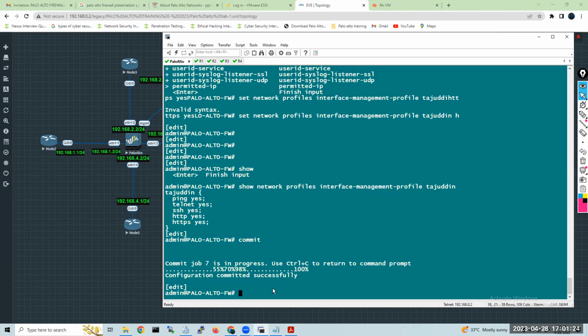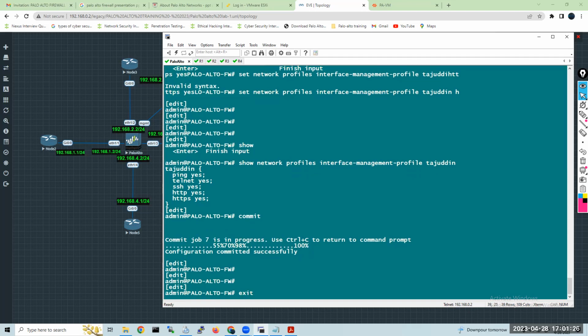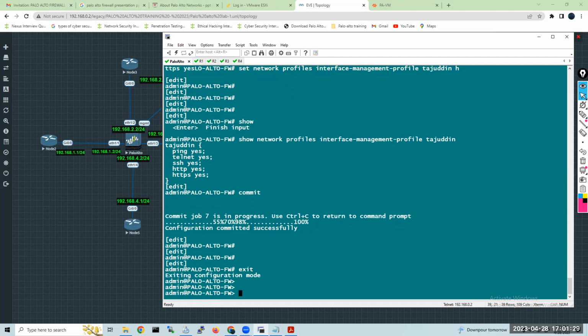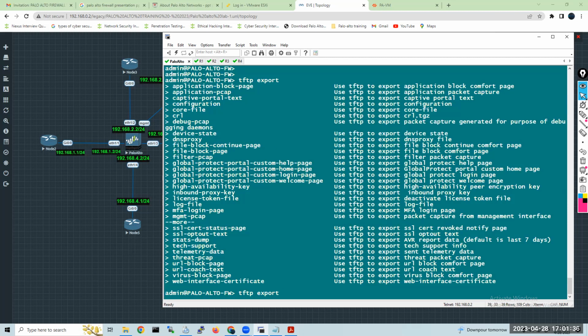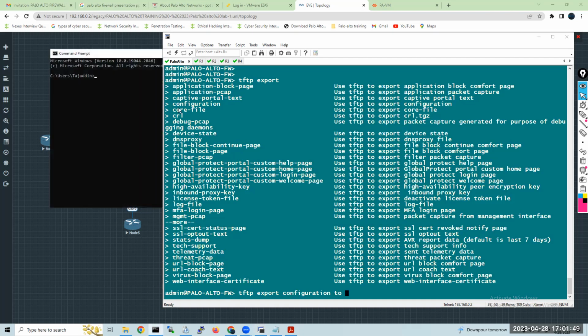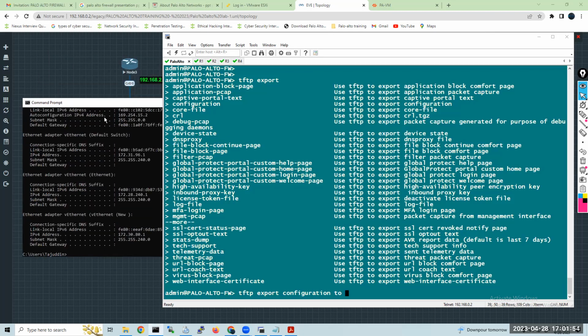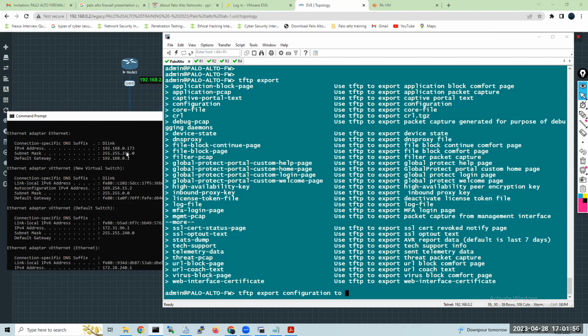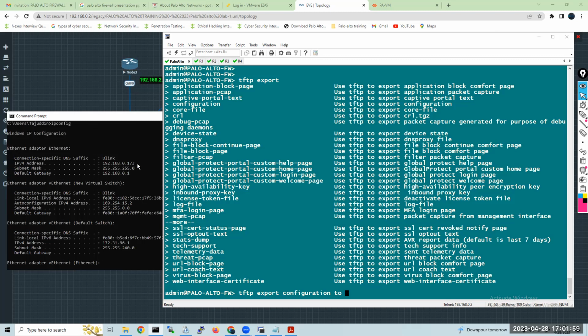Okay, how can we do that? Exit. TFTP, export, give the question mark. So export what you want to take the backup configuration to which IP address. On which IP address do you want to take the backup? Let me check the IP address of my PC. For my desktop it is 173. So this is my IP address.